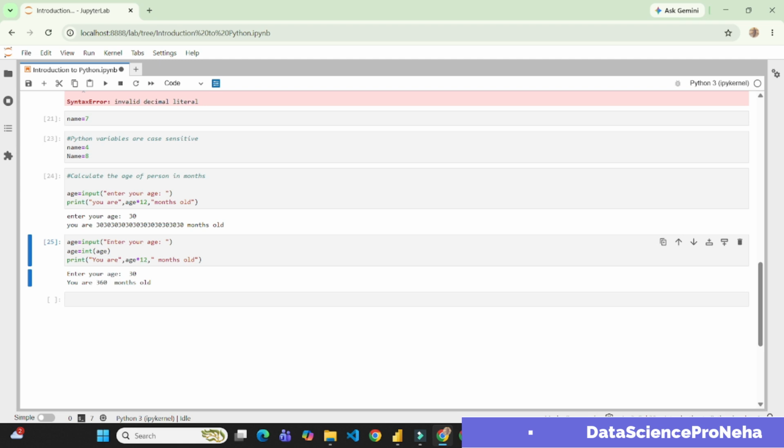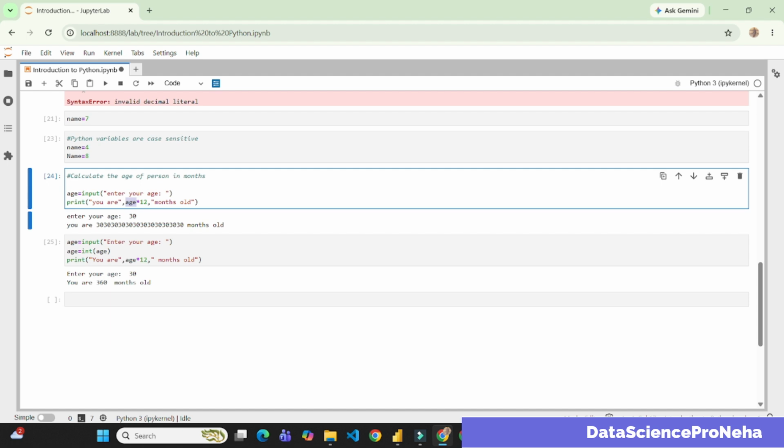Okay, so first you need to convert the number into the integer and then you can multiply. Otherwise it will work as a string only. So this age number is not a number here. This 30 is not a number. This is the string. Anything you define in inverted commas, double or single, is a string, right? So first you converted it to the integer and then you multiplied it with 12. So that's how you do it.